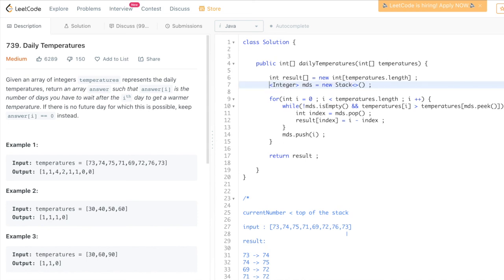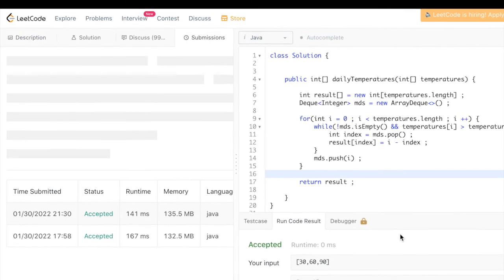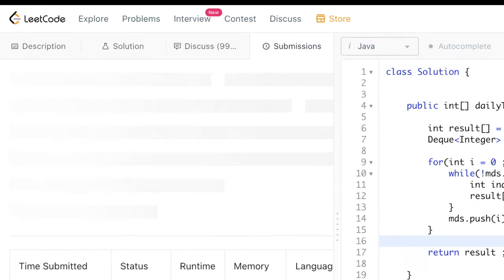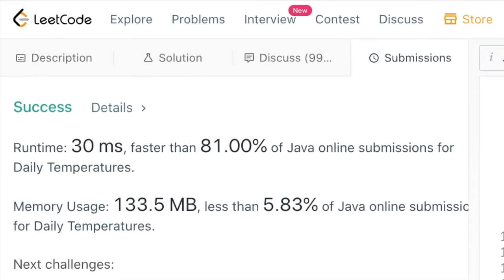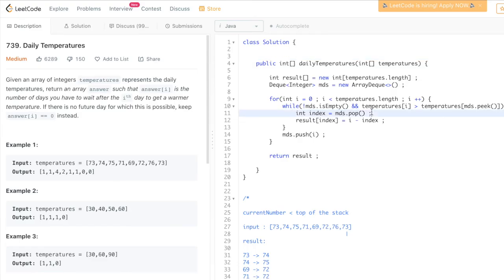Let's change this type to deque, and this should be array deque, and let's run this again. Okay, and let's submit this again. Oh, somehow the queue implementation is faster than the stack implementation. I wanted to cover the monotonic queue implementation also, but I think this video is going to be very long, so I will cover that in another video.